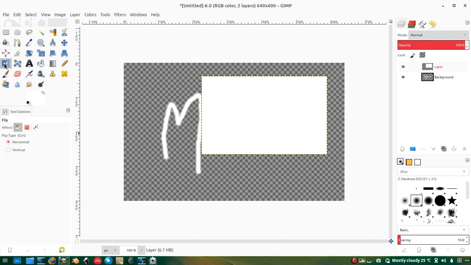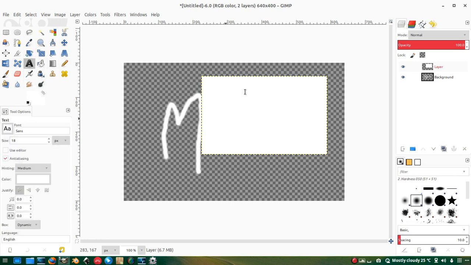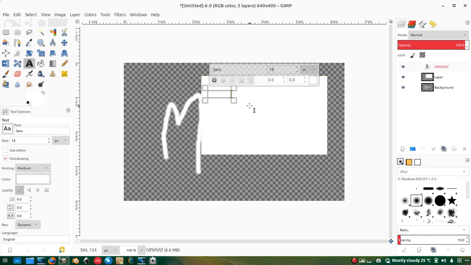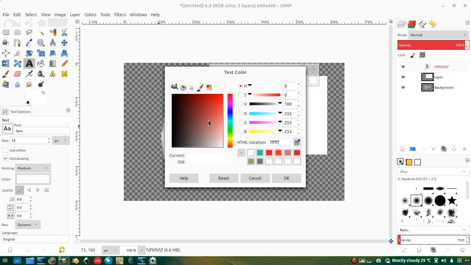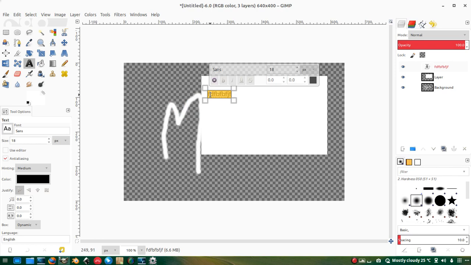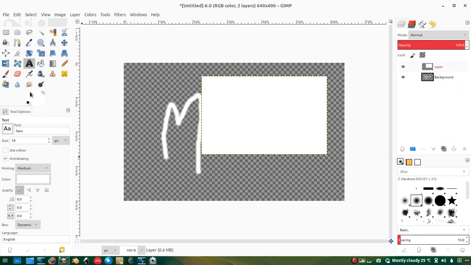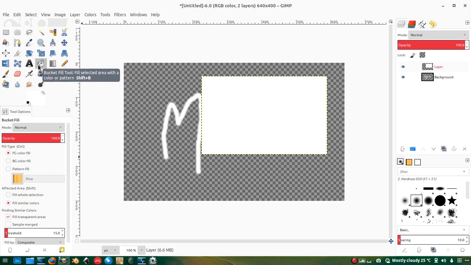And this is a flip tool. I'll explain this later. And this is another important tool called the text tool. You can type something in the object using the text tool. It does what it says, it creates text. The next tool is a very popular tool called the fill bucket tool. This can be used to fill colors to objects like so.